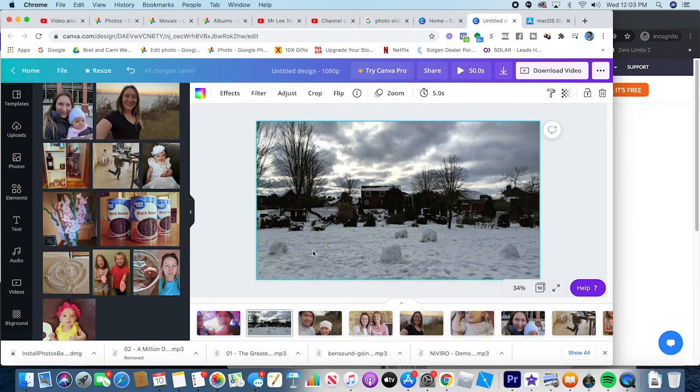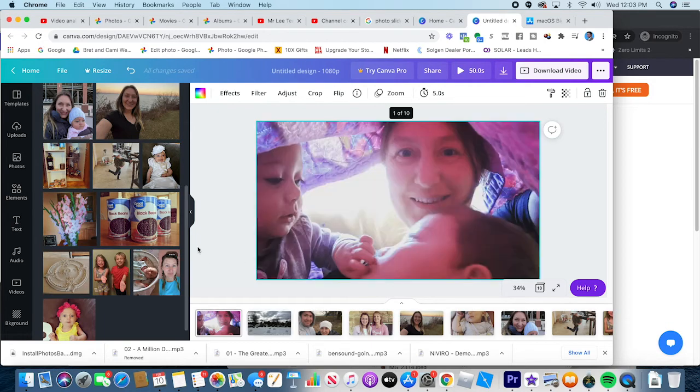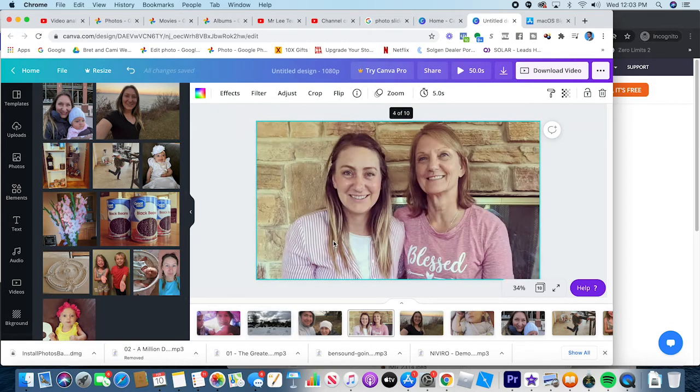And now I just need to add some music to this slideshow. That's really not much I can do beyond that. It's not very customizable. I can add more photos and I can add music.